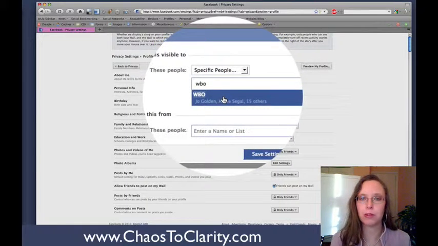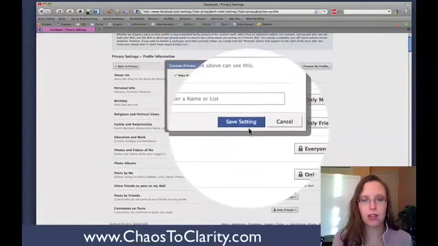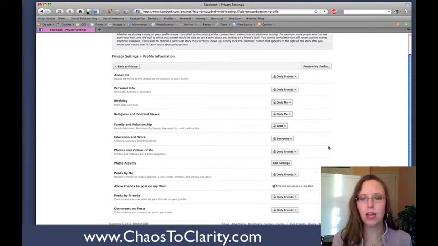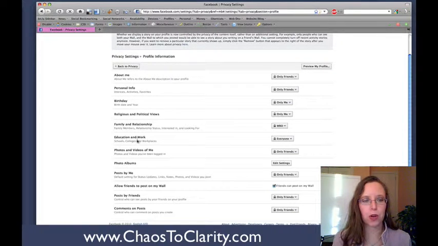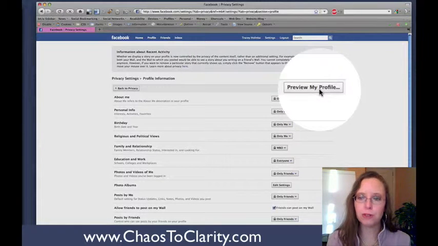So I have a list, WBO, from a women's organization I'm a member of. Maybe I only want them to see this information and nobody else. If that's the case, then I would click Save Settings. And then you can see now only the WBO can see that information. People in my WBO list can see that information. So you need to go through each one and figure out what you want people to see and what you don't.